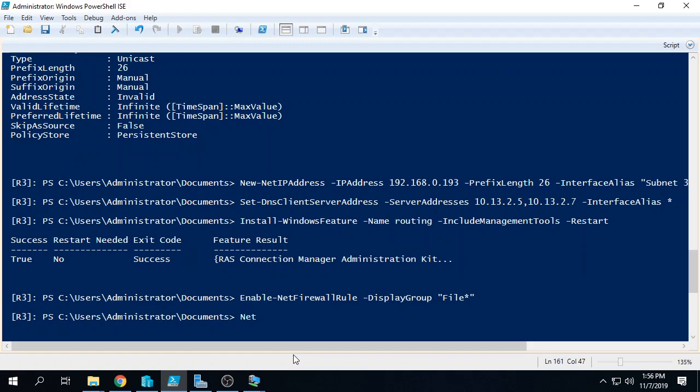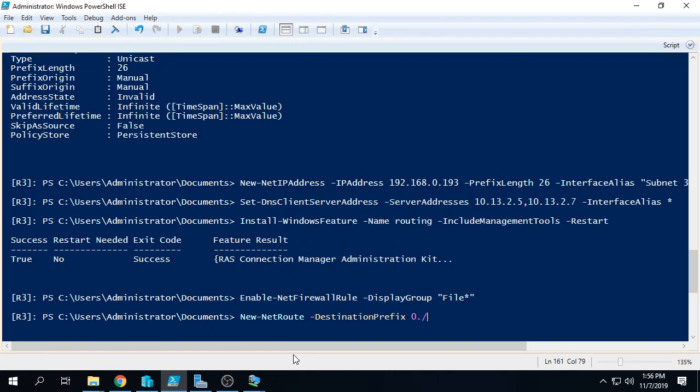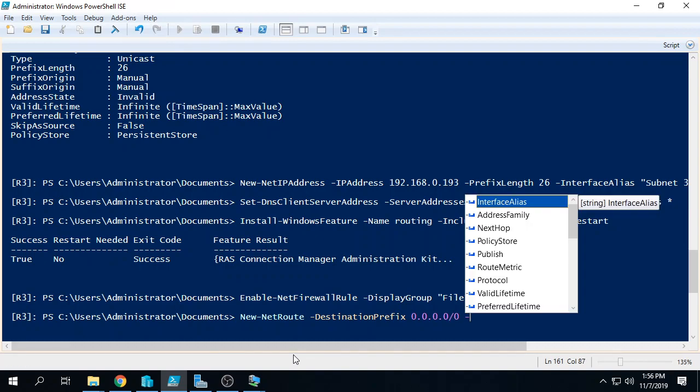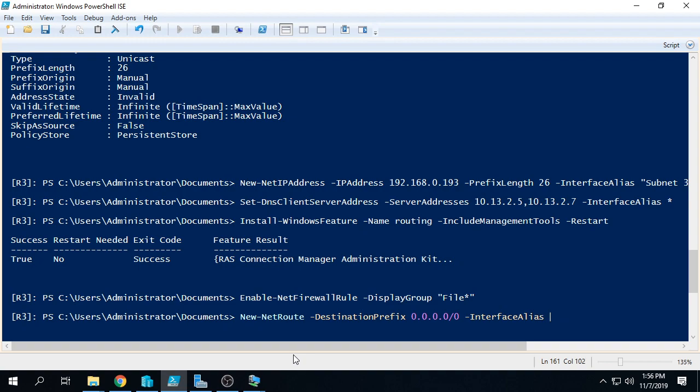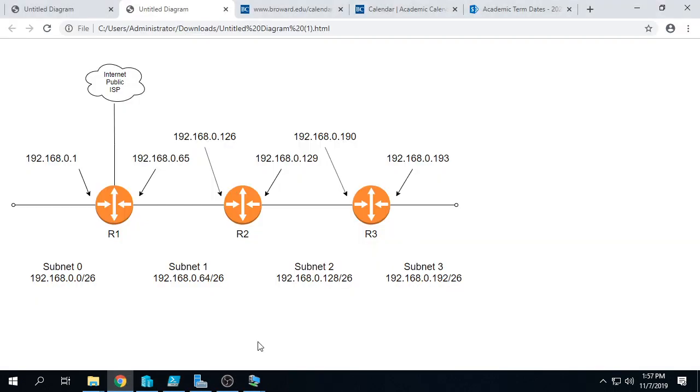So, new net route. The destination prefix is quad zeros. The interface alias will be subnet 2. I'm going to send it out to subnet 2 interface. I'm going to send it to 192.168.0.126. Let me check that. No, 129. I'm going to send it out here to R2.